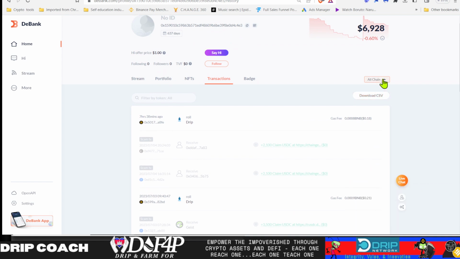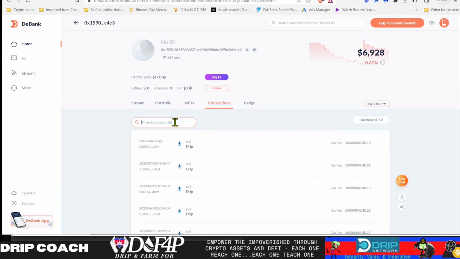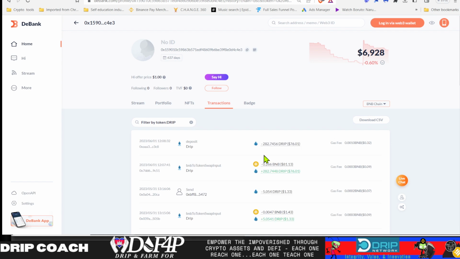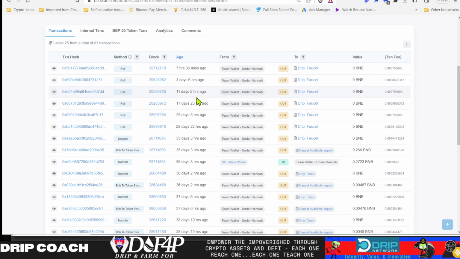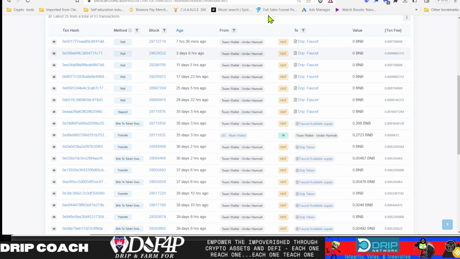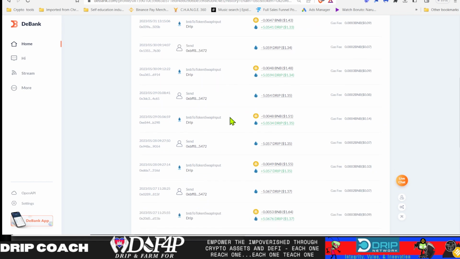What makes it even easier is if we go straight to the Binance Smart Chain, and we can even filter by the asset that we're looking for. So in this case, Drip, which is all I've done. Now this kind of breaks the blockchain part down. All this lingo you see here that may not make any sense, you can now see in a little bit easier format. So for example, this transaction here, we see BNB2 token swap input.